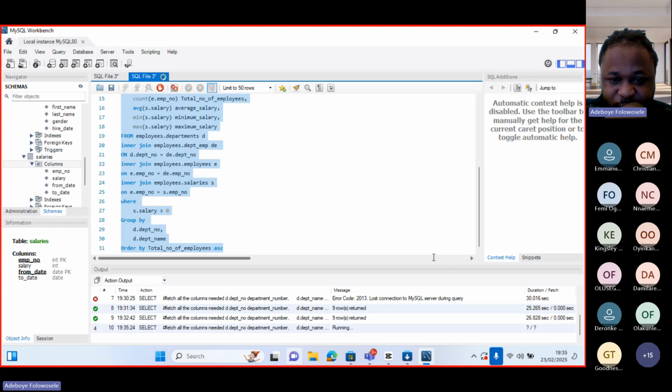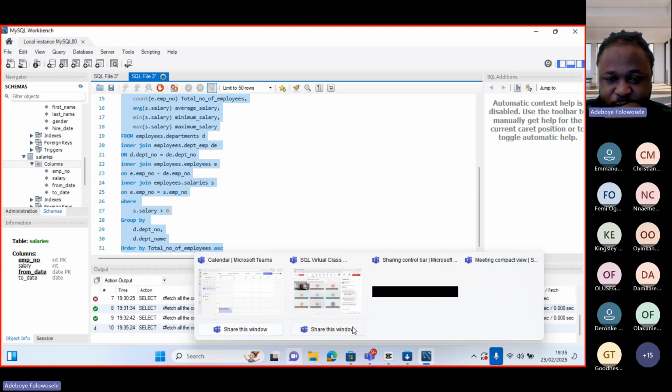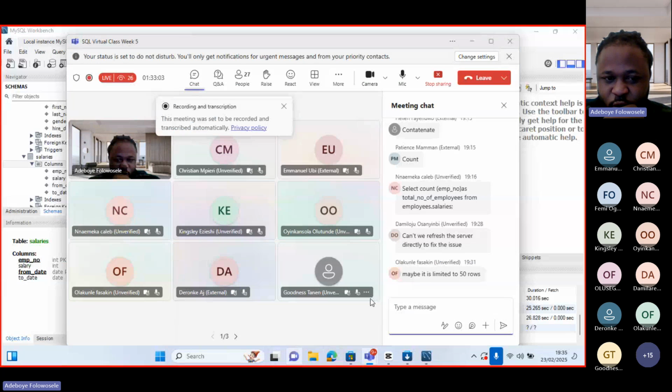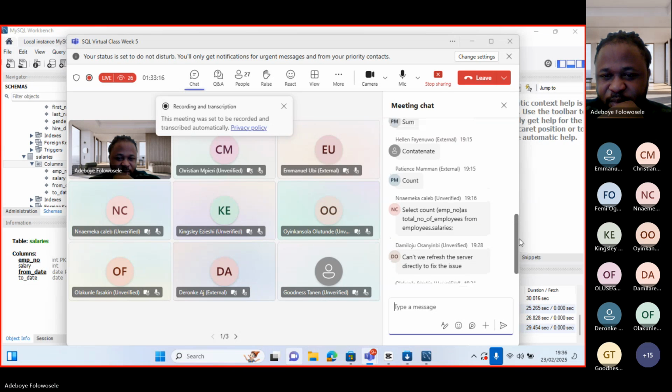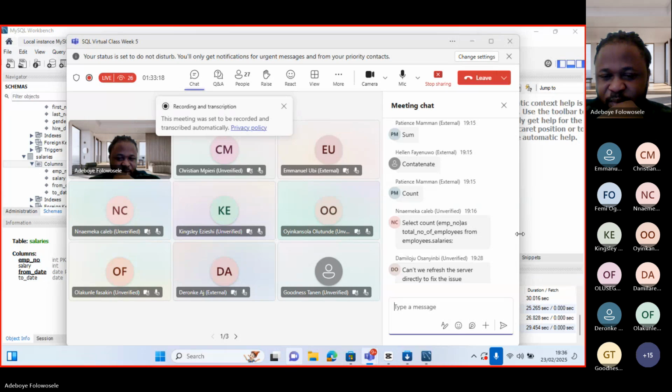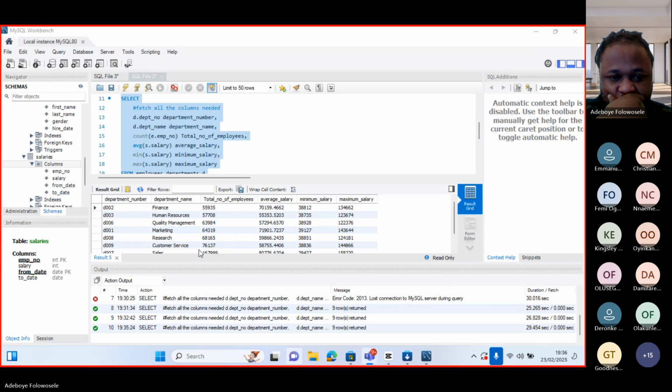As we are waiting for it to run, if you have any question on what I am doing, just type it in the chat box. Yes, as you can see now, the lowest is now first. The lowest total number of employees is now first.